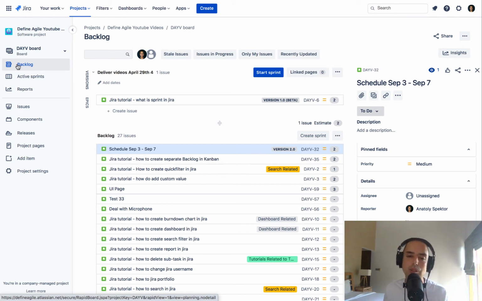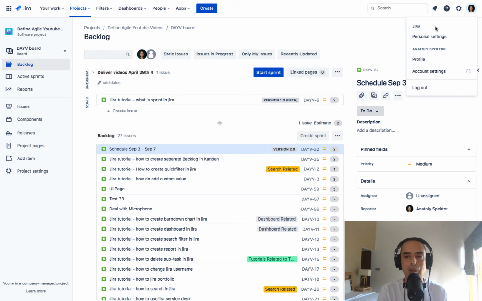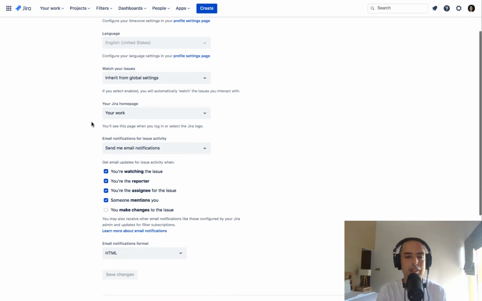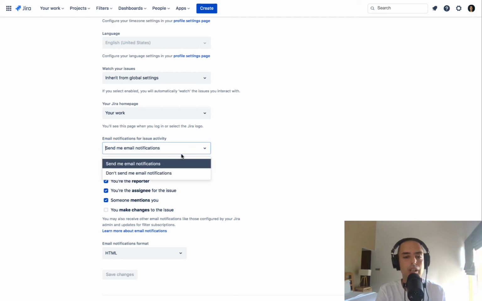So now, since those two things are out of the way, let's talk about how to turn off notifications in JIRA. To do that, you need to click on the avatar on the top right corner, and then you need to go to personal settings. And here in your personal settings, there's a thing called email notifications for issue activity. You can say send email notification, or you can say don't send email notifications.